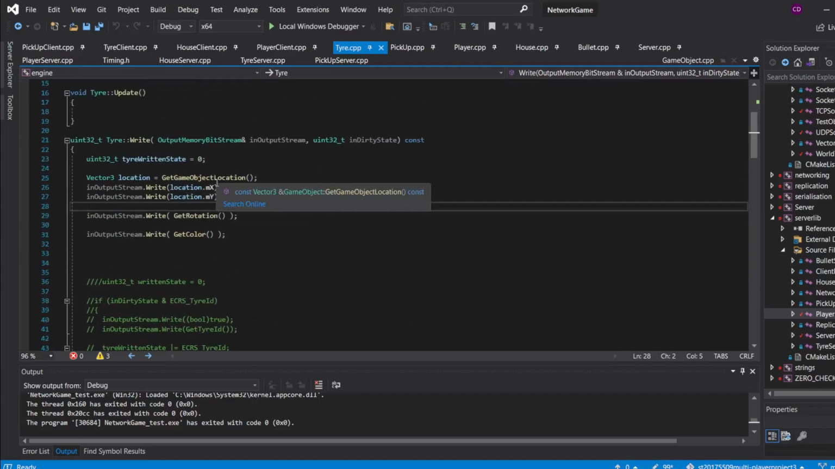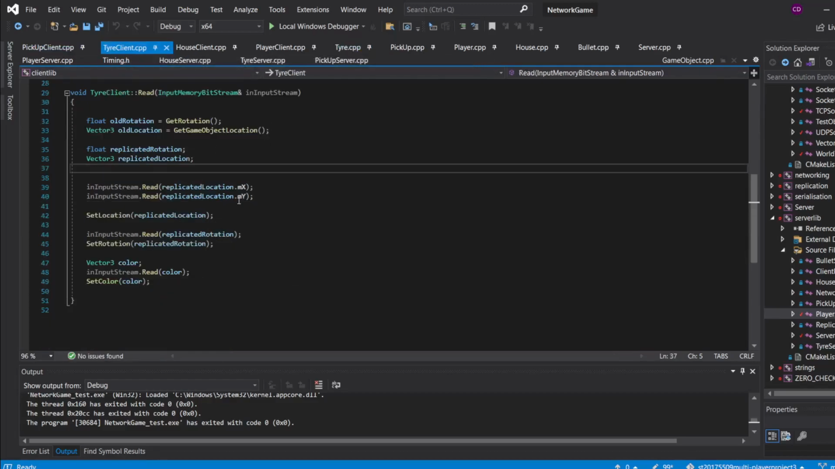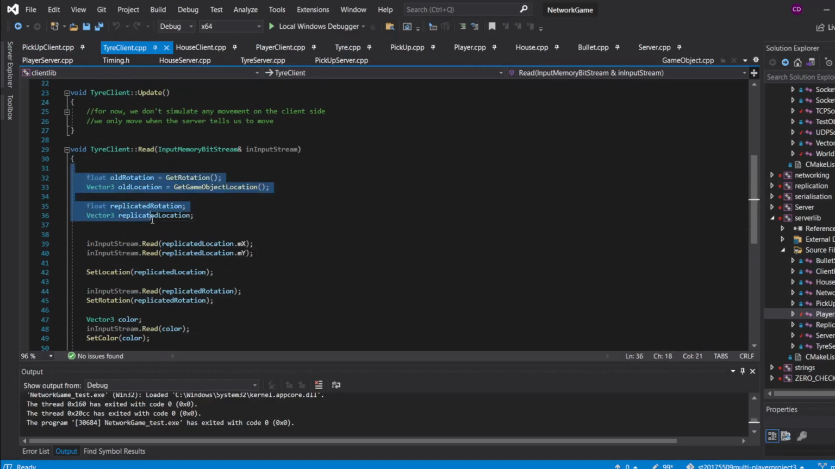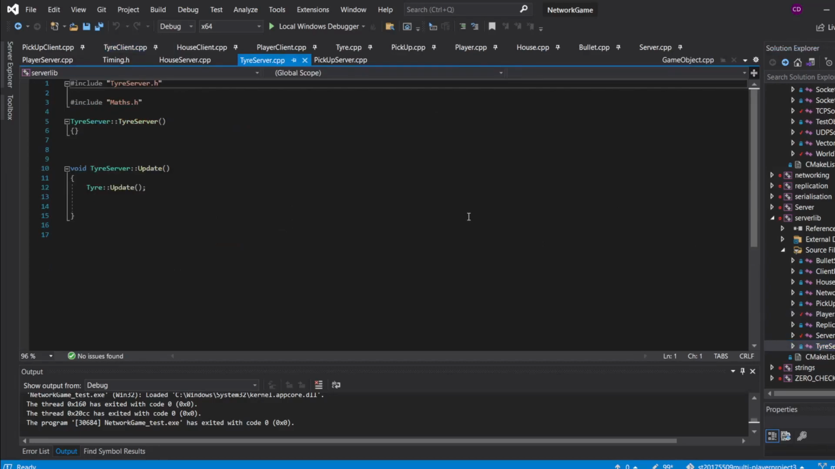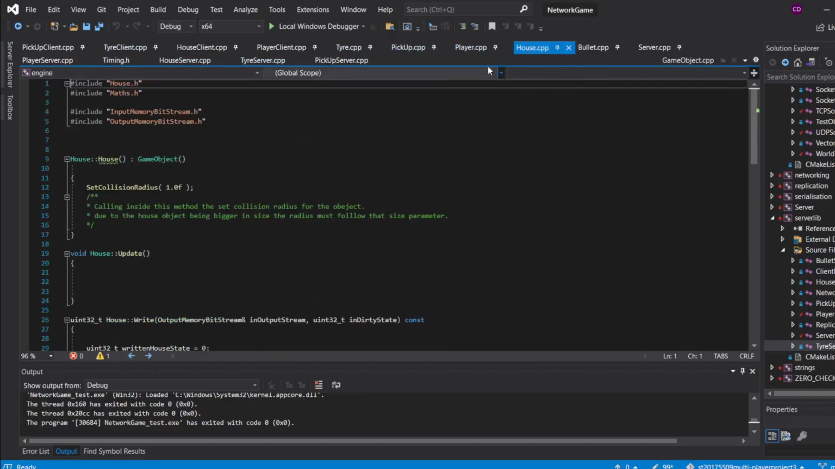So it first gets the game object location, writes the location, writes the rotation, and writes the color. If we go to the corresponding tire client, we can see that in the read function, it gets the rotation, gets the location, reads the replicated location, reads the replicated rotation, and reads the color that has been set. If we go into tire server, you can see there's nothing here. It's just an update. But this is the same for house, the house.cpp static object.